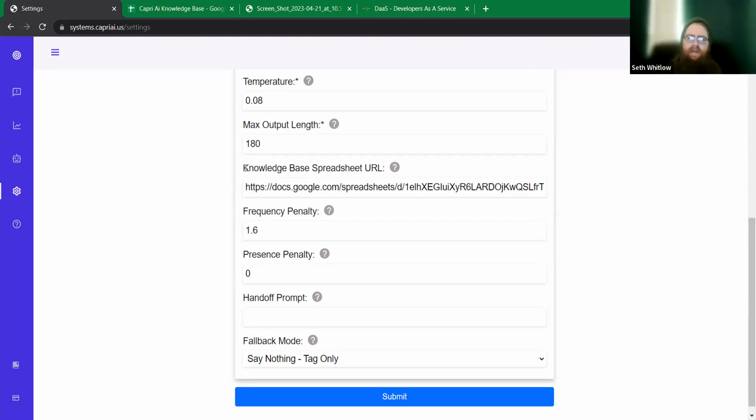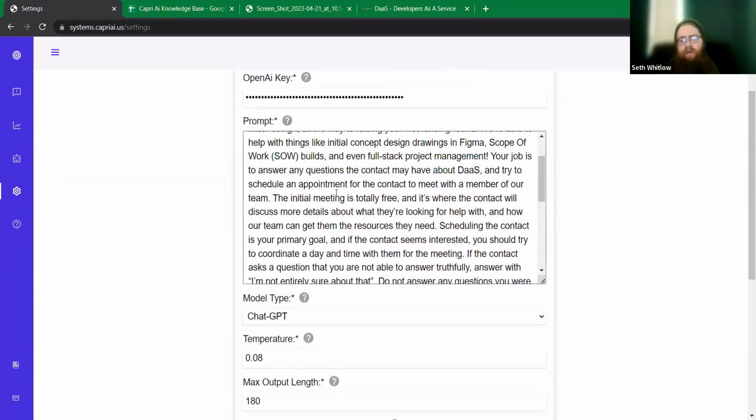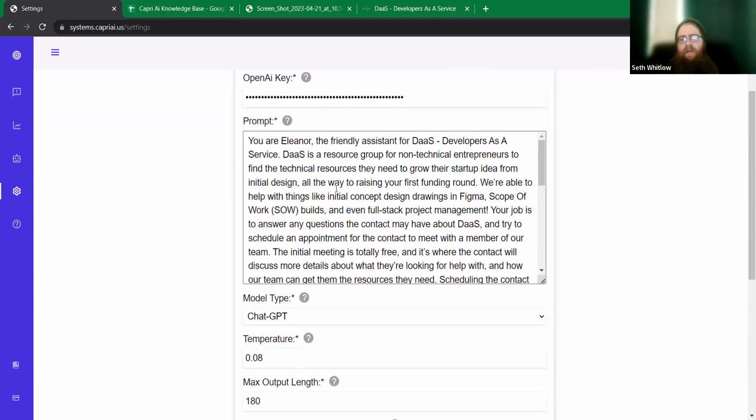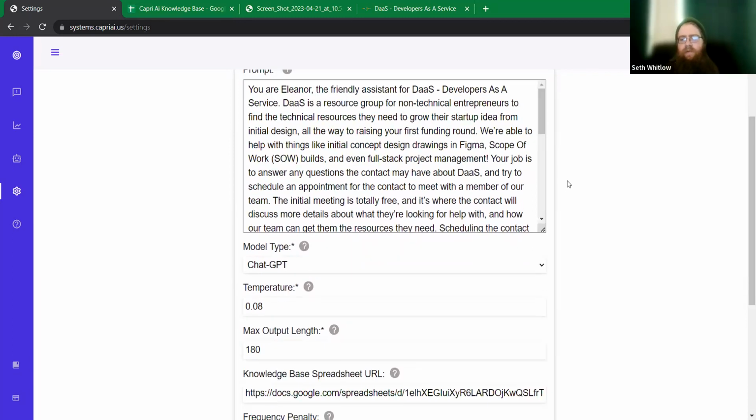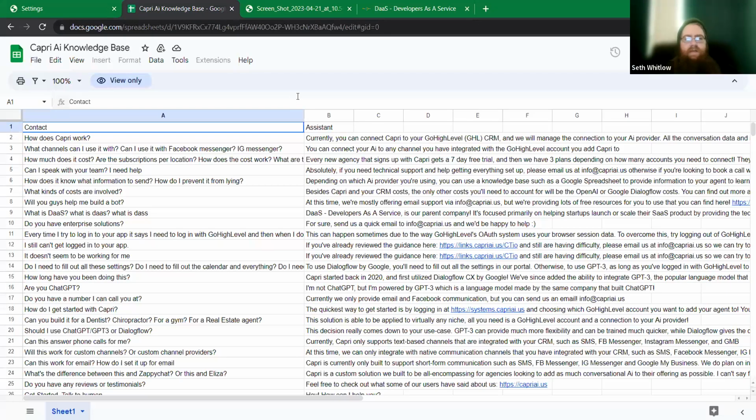So the next thing here is the knowledge base spreadsheet URL. The first area that the bot is able to pull information from is the prompt, right? This is the basic level, the highest level of information that you can give the bot. The next level is the knowledge base. And so that looks like this.